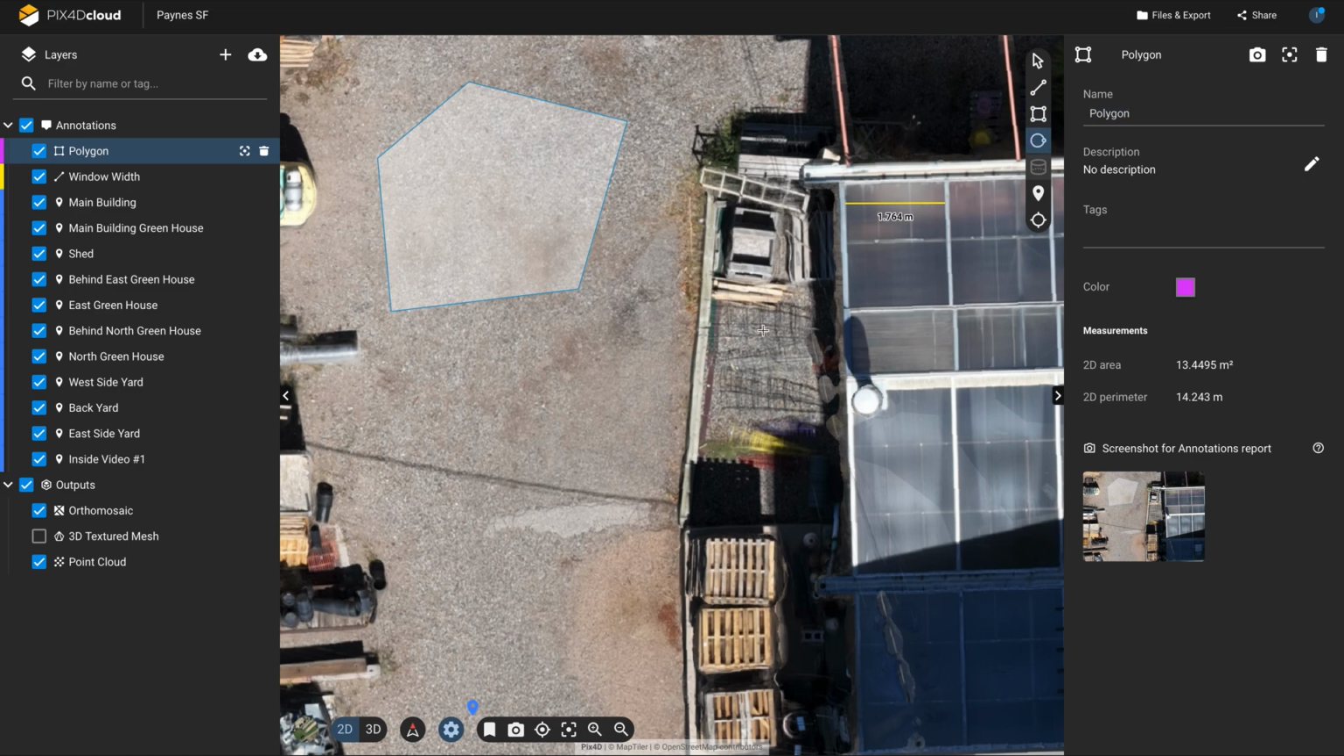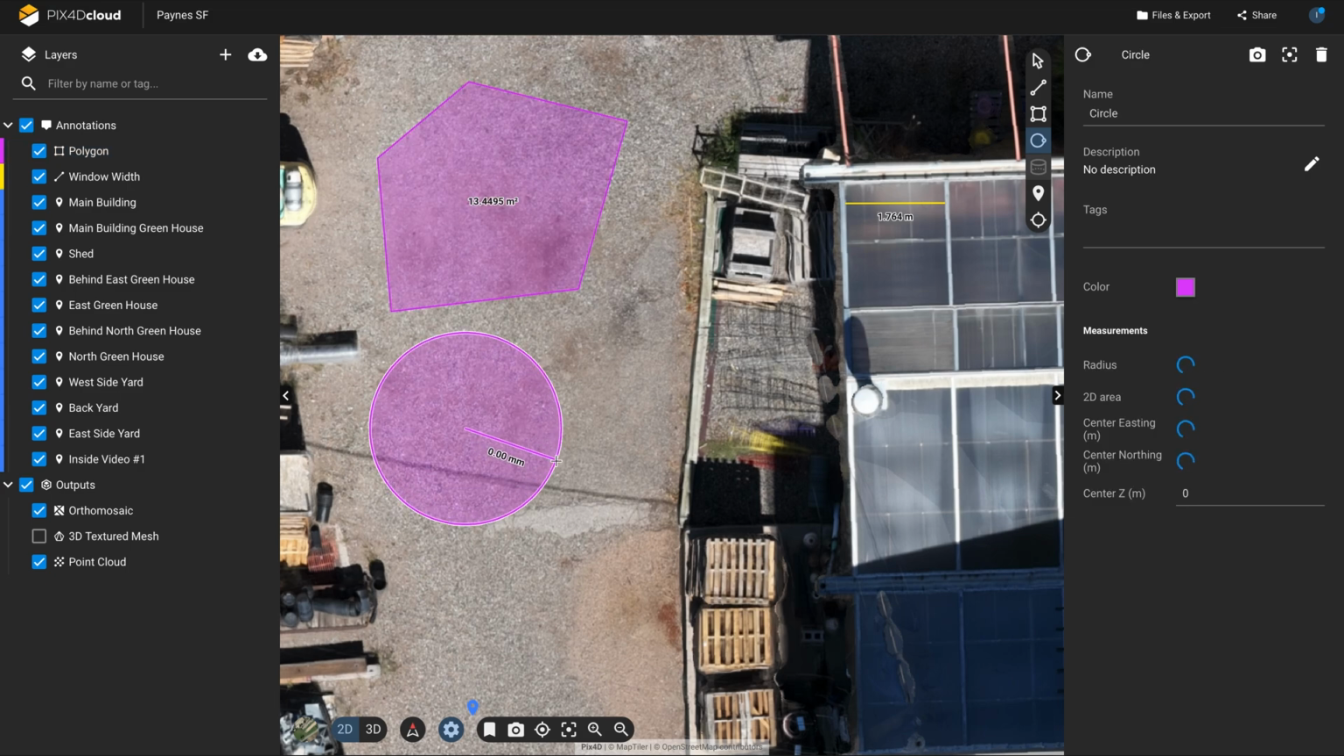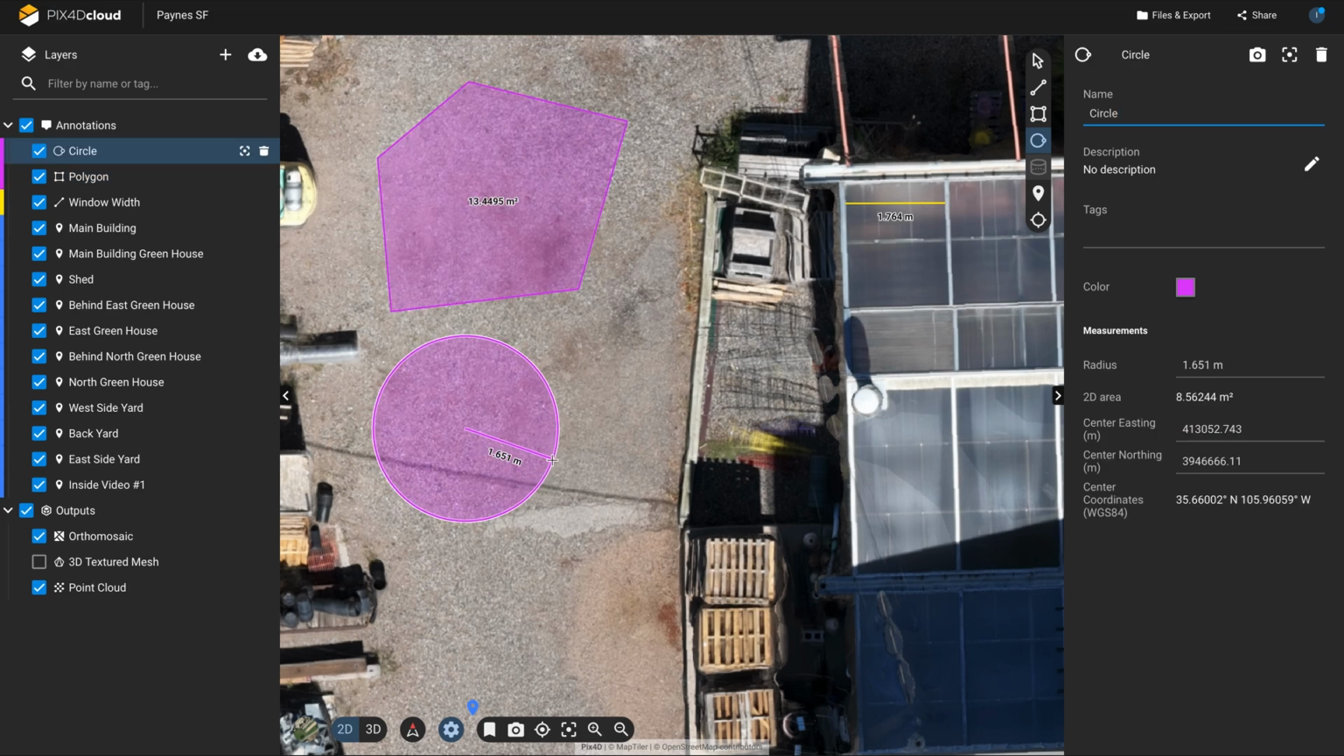Now we can do circles similarly. This is pretty intuitive. So I clicked at the center, I scrolled out, and I clicked again where I wanted to close it. And it generates that circle, and it tells me radius, area, all of those things.